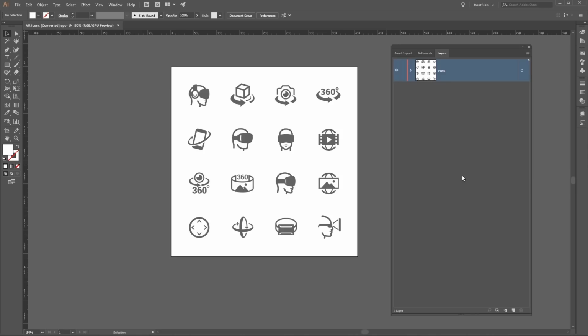So quite often I use vector icons from Shutterstock in my projects, and if you're not very familiar with Adobe Illustrator, it can be a bit of a hassle dealing with those icons in Premiere Pro and After Effects if they haven't been prepared properly.